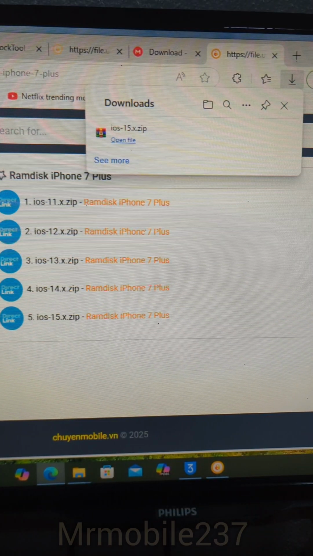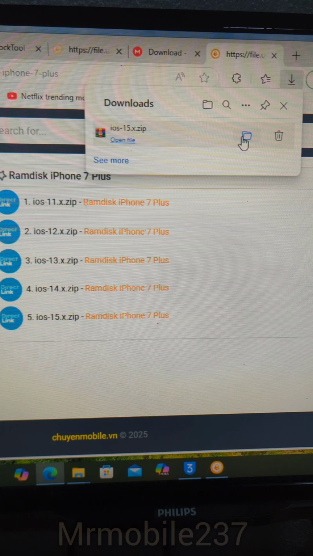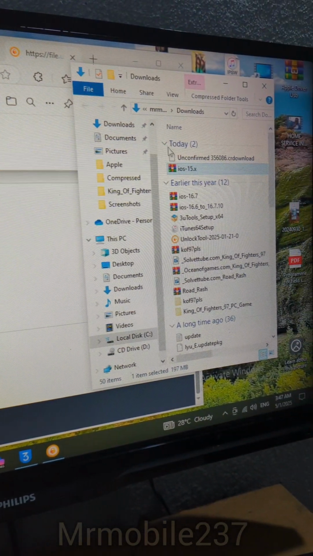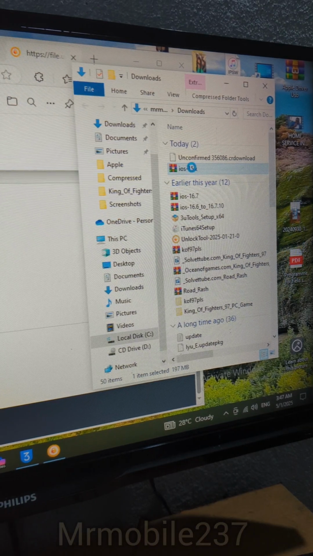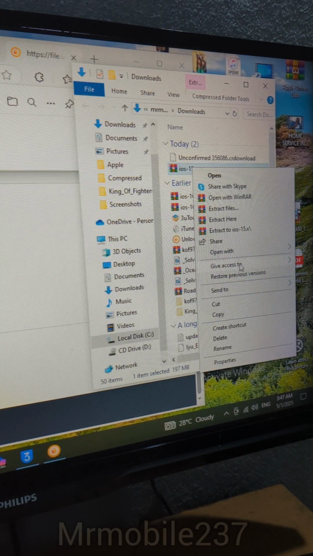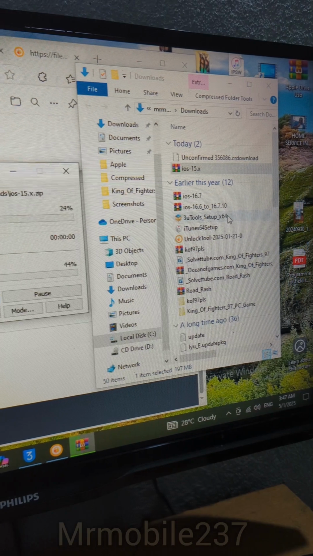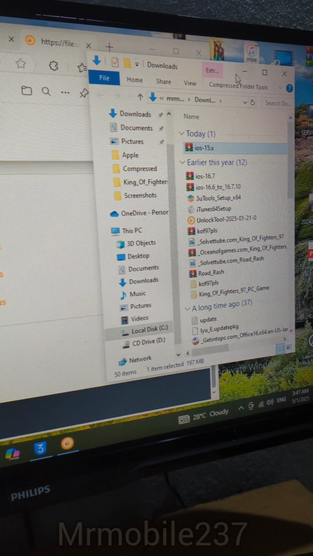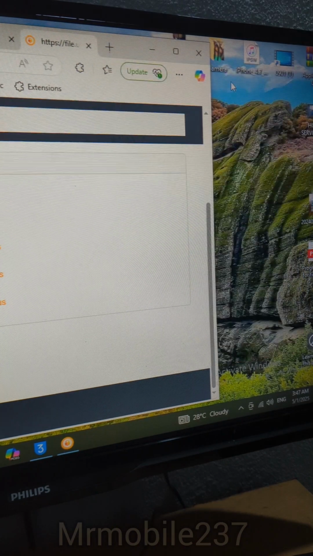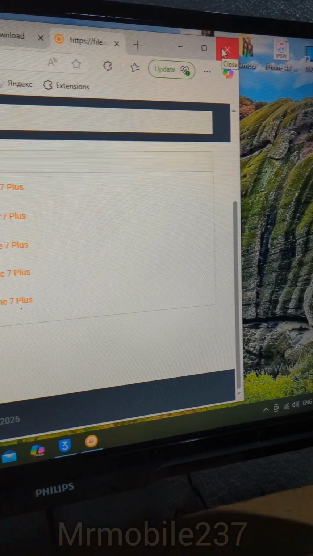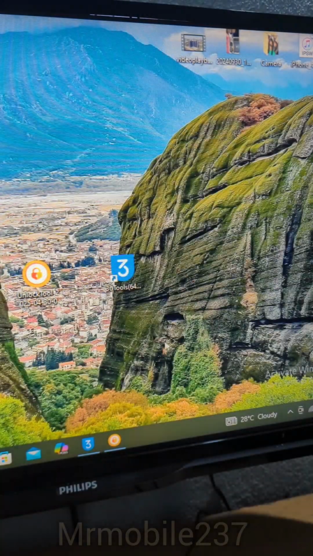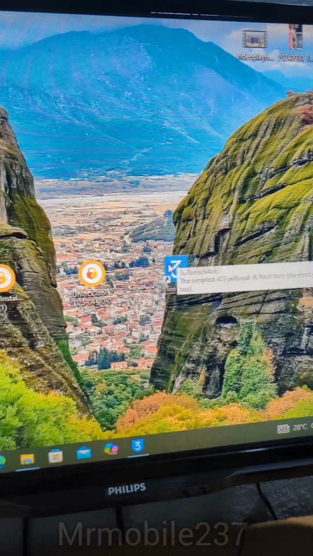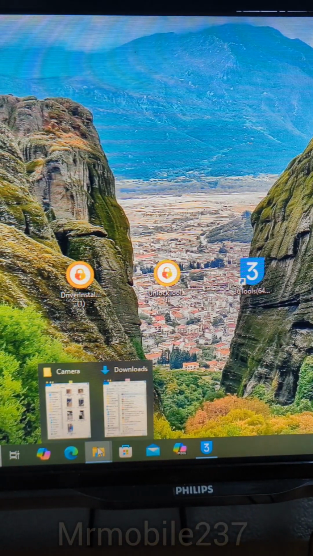Okay, now the file is done downloading. Let's open it. Now we need to extract the file. Extract it here. The file has been extracted. Now you need to go ahead and close UNLOCKTOOL. For us to be able to insert this file into UNLOCKTOOL, we first need to close UNLOCKTOOL, and then go to Files.